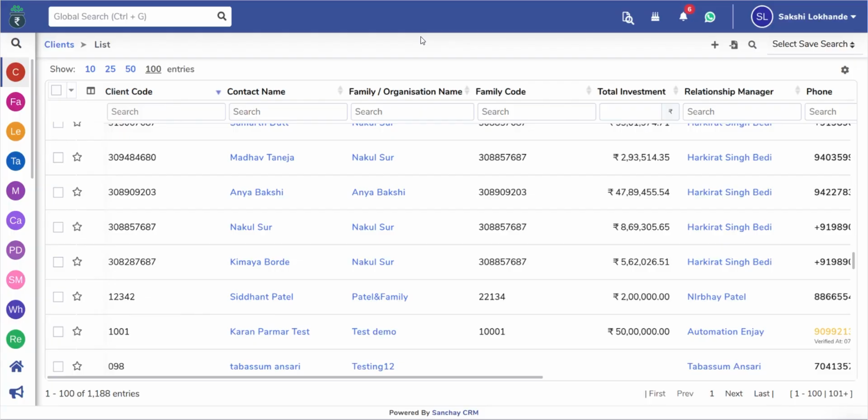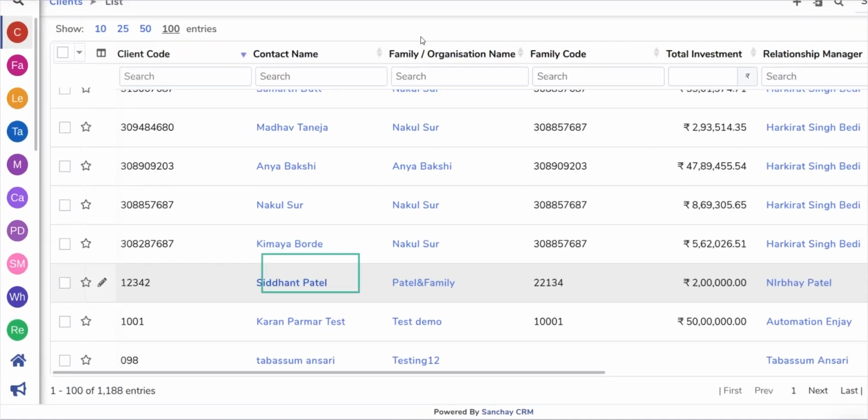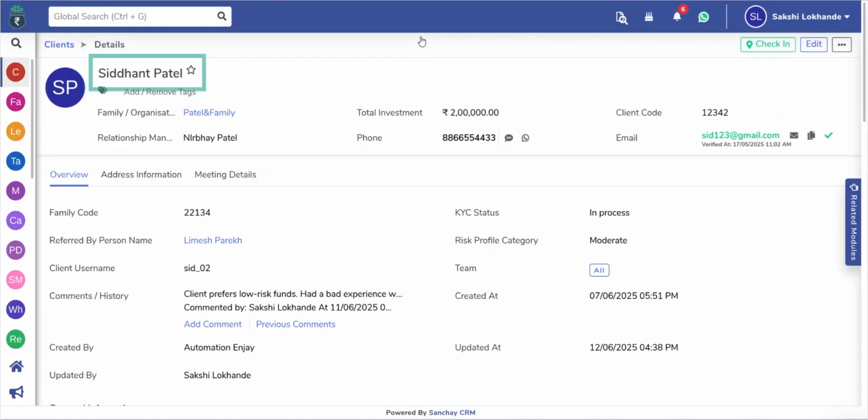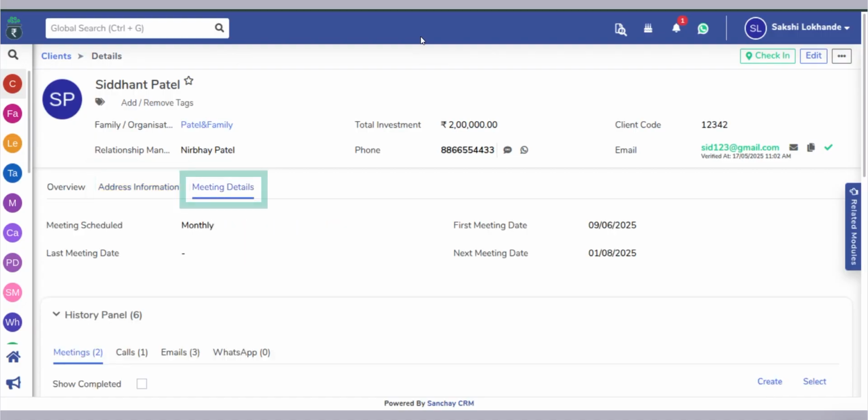Now let's talk about details view. This is my client's list view. Clicking on any record in the list view opens up its detail view. This gives you a complete profile of that lead, client or family with address information and meeting details.